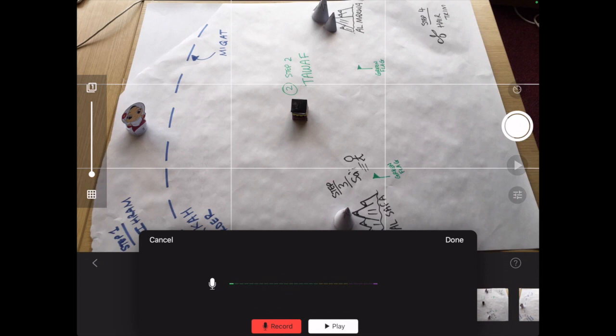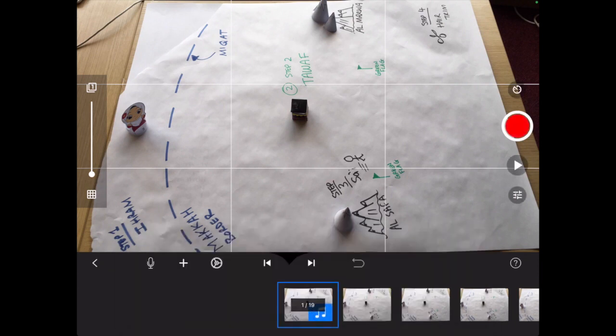Okay, once you've stopped recording, you can play it back. If you're not happy, you can record over it again. When you're happy, press done. And there you have it. You've now recorded on that scene. You can see at the bottom of my screen that I've got a blue musical note icon, and that tells me that the recording was successful. Okay, and that's all for this tutorial.